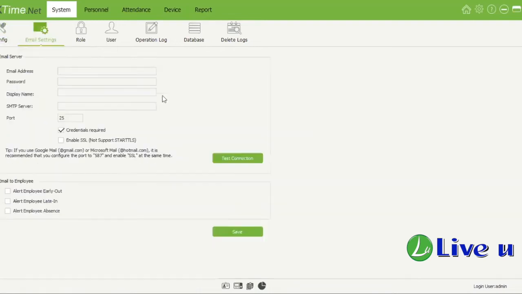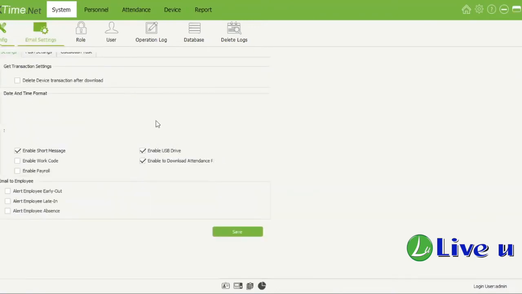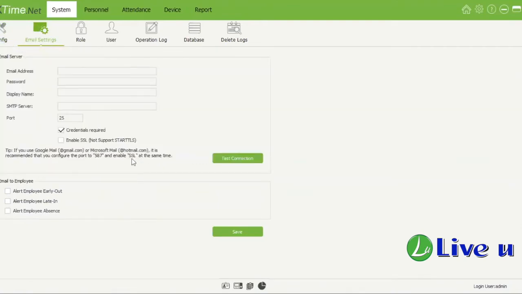Let's go to the email settings. If you did not select one of these options over here, for example, the email alert, then obviously you will not receive this email in your settings. Okay, so this is great. This is a great function if you would like the software to send out SMSs or emails if, for example, an employee left early, or someone came in late, or someone is absent. So it'll send the following 3 reports to you if you have this set up correctly.